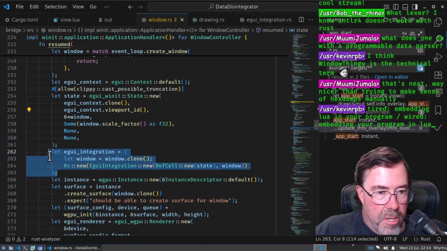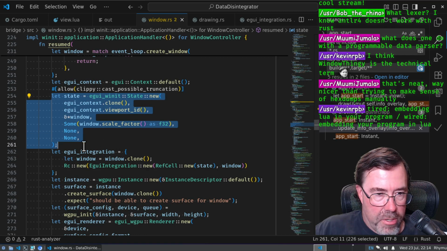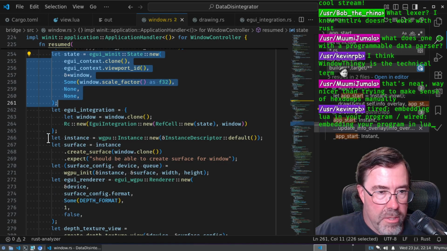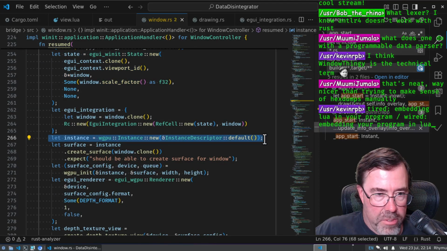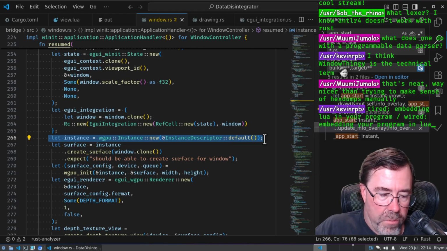Right now I have this helper class that holds on to the integration layer. So I called it eGUI integration, along with the window. And that's what I'm considering folding back in later. And then this is the middle layer, the WGPU. So this gets us an instance to the graphics library. For Linux, it would be Vulkan. For macOS, it would be Metal. For Windows, it would be DirectX.